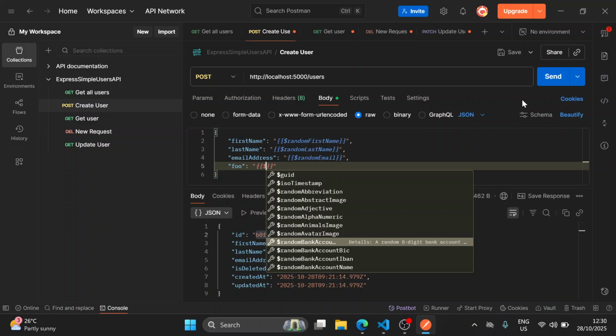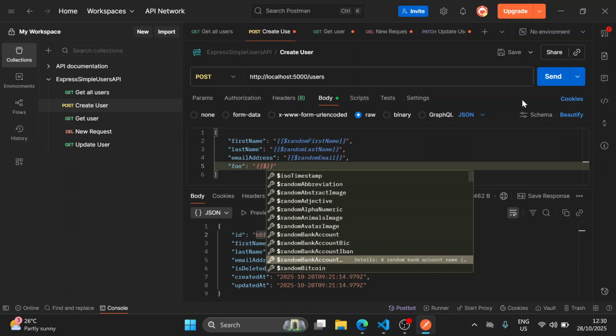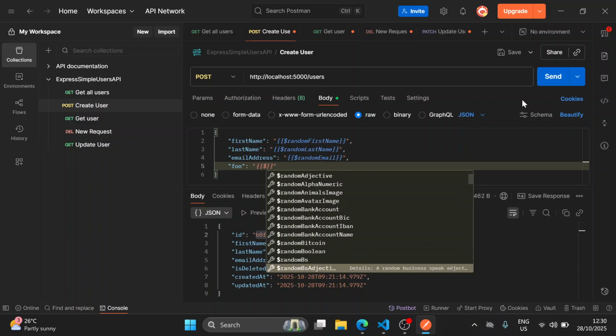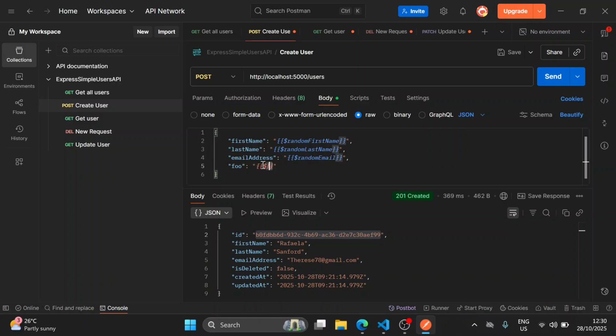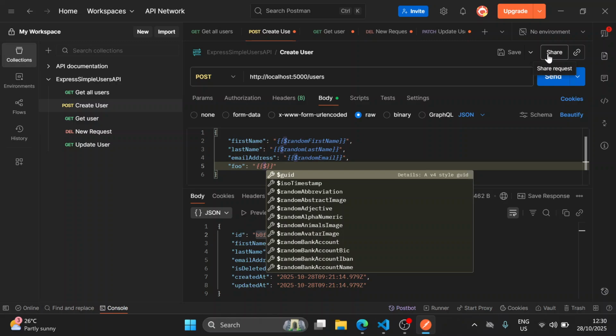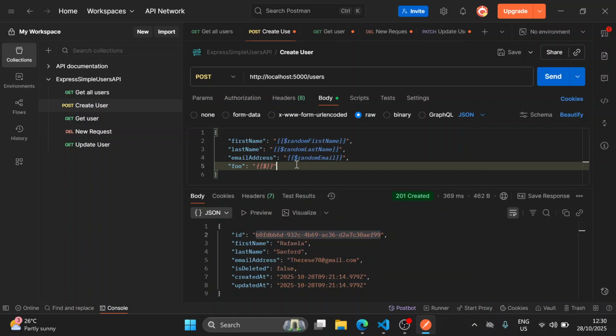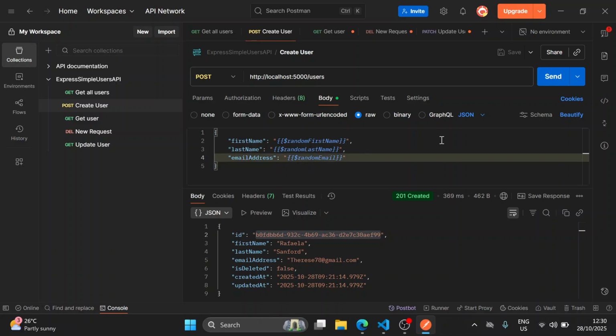Okay, you can get a random bank account, a random bank account balance, a random bank account name, random Bitcoin, random Boolean, random BS. I don't know what BS means. Random adjective, a lot of random things. Have I answered your question, Kibet? Yeah, so this is the syntax. Just type $ sign and then you'll be able to see all of those things. But yeah, that is about it.